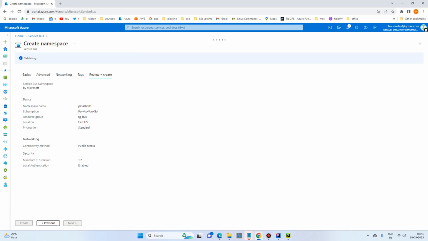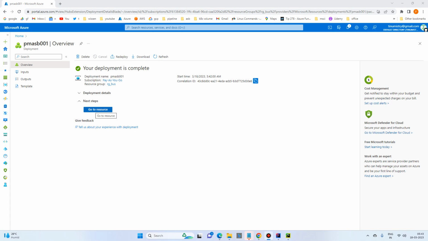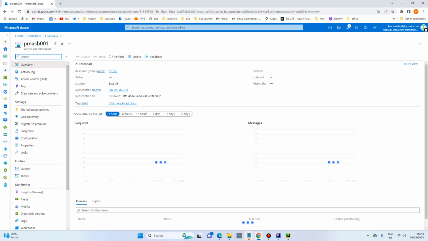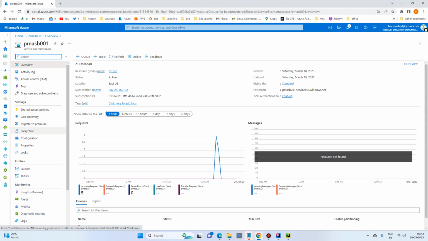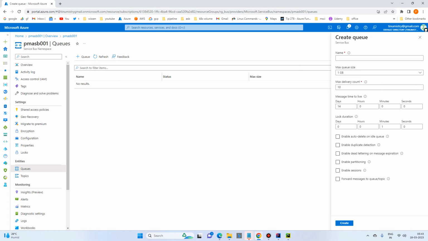Let's wait for some time. Click on create. The Service Bus has been created, so let's go to the resource and go to the queues and create a queue. I will give the name as simple queue 001. We'll go with the default values, just click on create.